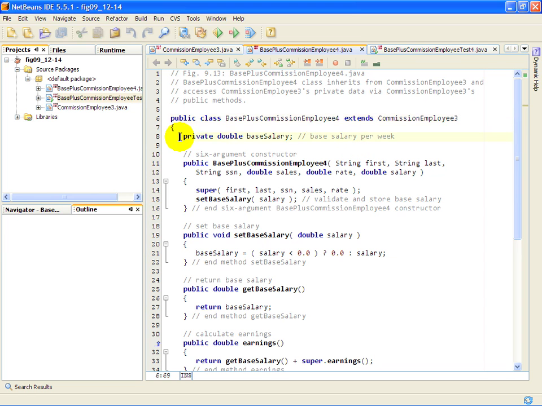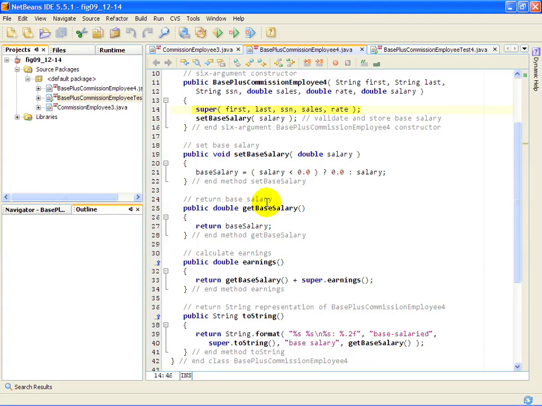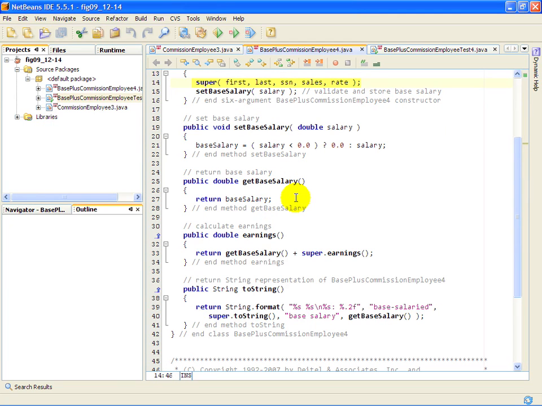So in addition to the 5 pieces of private data in class CommissionEmployee3, BasePlusCommissionEmployee4 also has the base salary. Once again, you can see the constructor being used to initialize 5 of the members by calling the superclass CommissionEmployee3 constructor, and then setBaseSalary to set the base salary on one of our objects of this class. Our set and get base salary methods are identical.